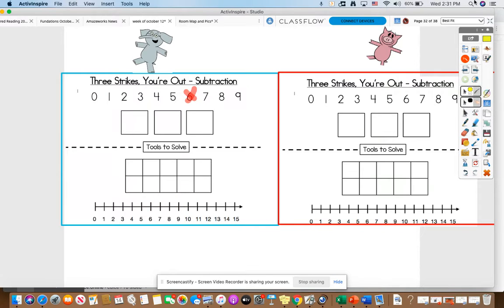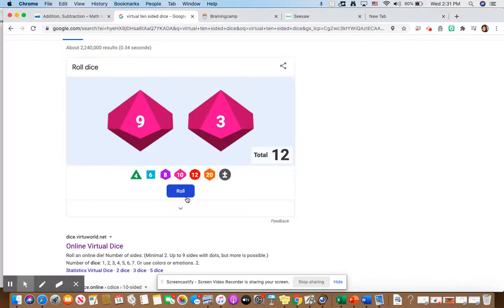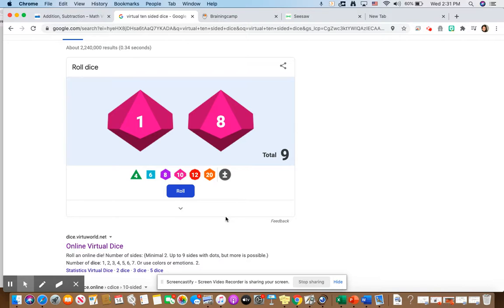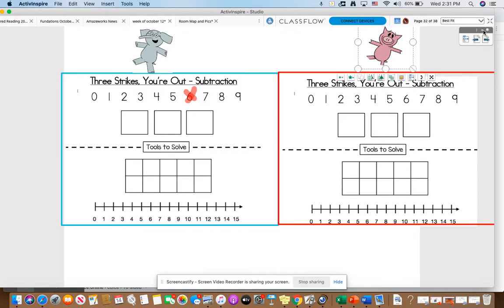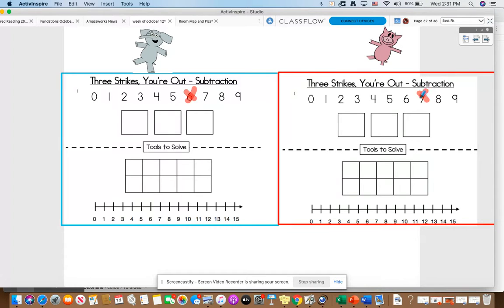Player 2 is going to go next. My player 2 is Piggy. They are going to roll their 2 dice. What is the difference between 8 and 1, or 8 minus 1? Or 1 plus what makes 8? I think it's easier to just count back. This player wants to use that strategy. 8 take away 1 is 7. So they're going to come over and they're going to cross off 7.